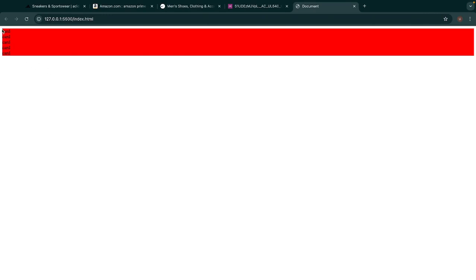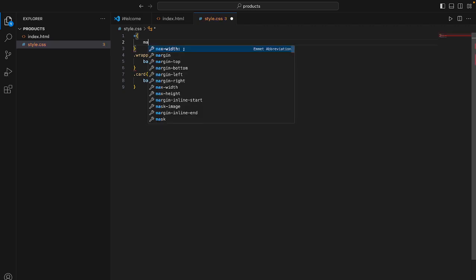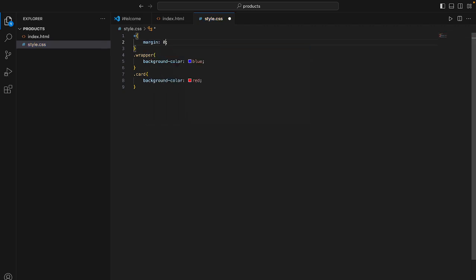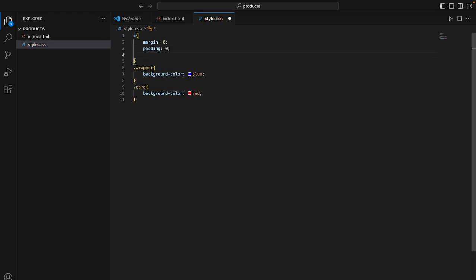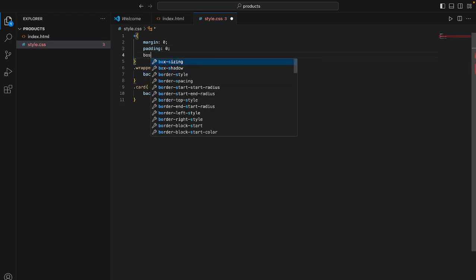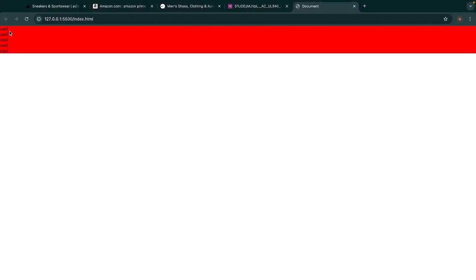First of all, let's remove all this default styling. To do that, just come to this place, asterisk, right? This asterisk means universal, everywhere, for every single tag. It's going to remove the default margin and padding. So do this margin 0. The default margin should be 0. The default padding should be 0. And then box sizing, border box. Save it, and you see that we don't have default padding and margin here anymore.